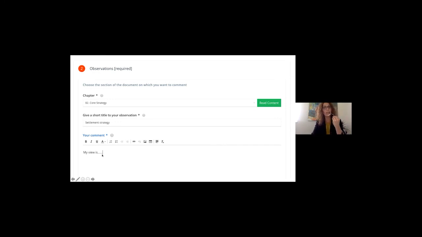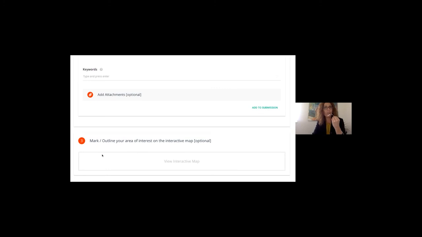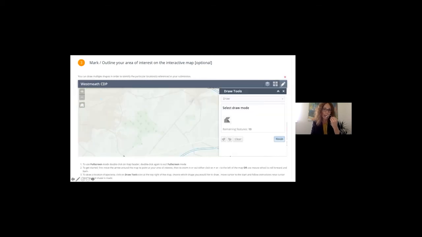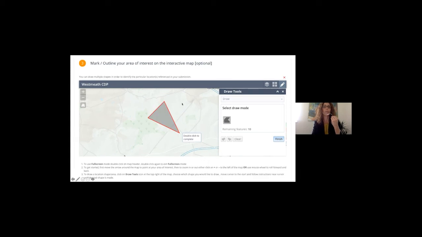If I scroll further down, I can add an attachment relevant to my observation. And I can also view the interactive map. So this will be the very same information as was shown on the interactive maps earlier. As you can see, your settlements, your zoning and your objectives, and you can explore those through the various layers. And if there's an area of interest that you'd like to highlight in your submission, simply click the pencil icon here and this little draw tool, and then you'll just be asked to click and double click to end, and you can draw your shape. And that will then be part of your submission that will be submitted.